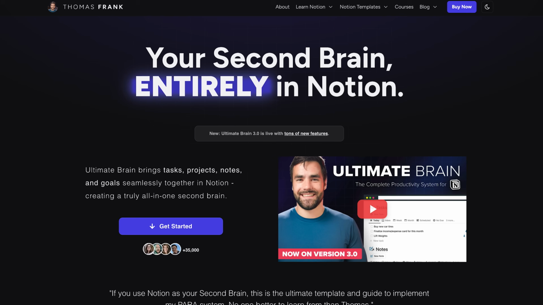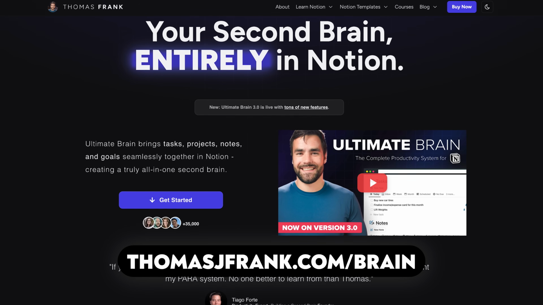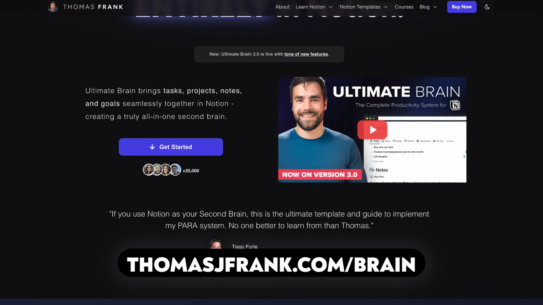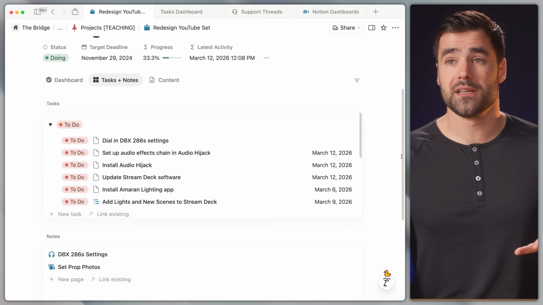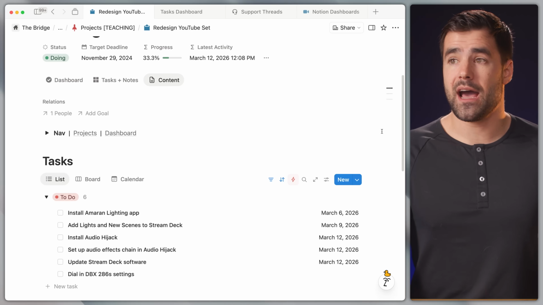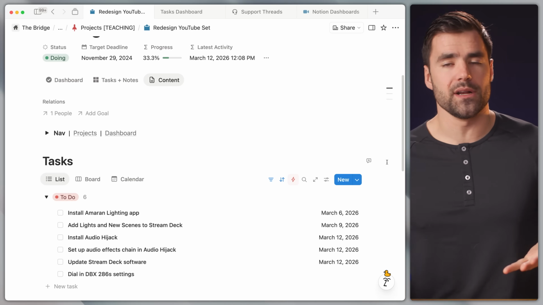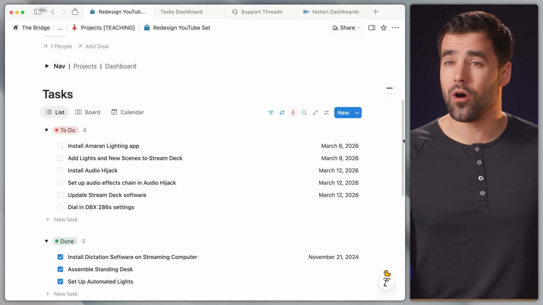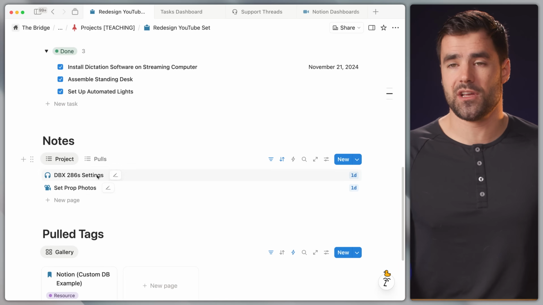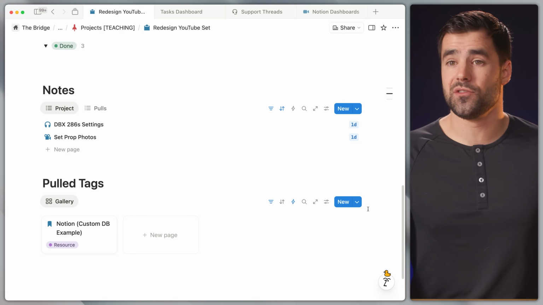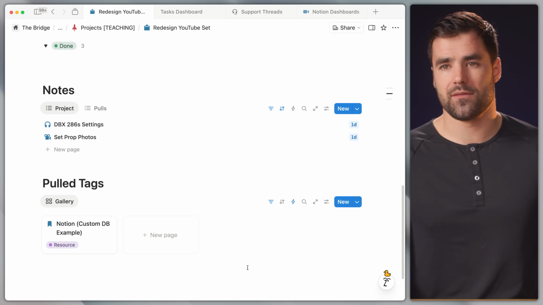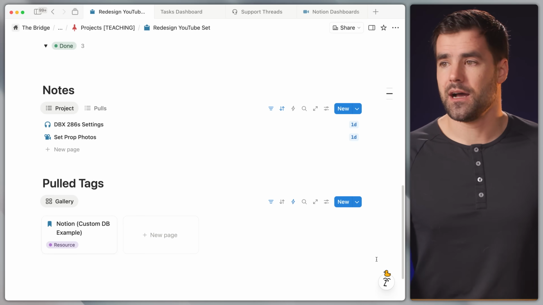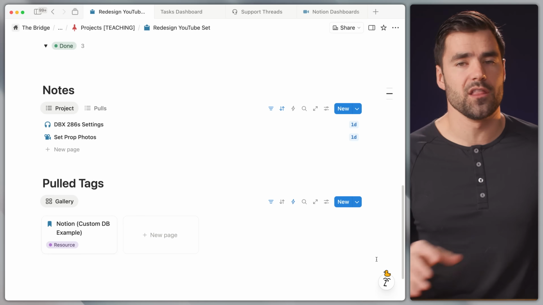So if you either have my Ultimate Brain template for Notion, which is my personal productivity system, or you've seen me give tours of it, you will know that inside of the project management database specifically, we have a sort of template or like a blueprint that creates a list of the tasks associated with a project, and then also creates a list of the notes associated with the project as well. And optionally, we can do this pull the tags feature, which I won't cover here, but it's just a way to pull additional unrelated research into a project that isn't directly related or created on the project.